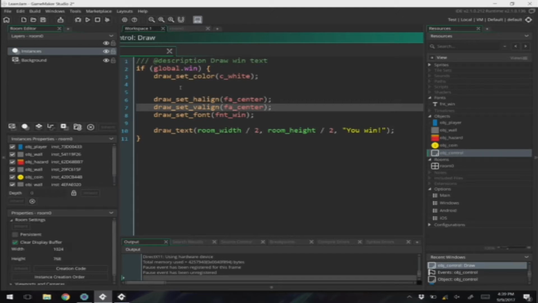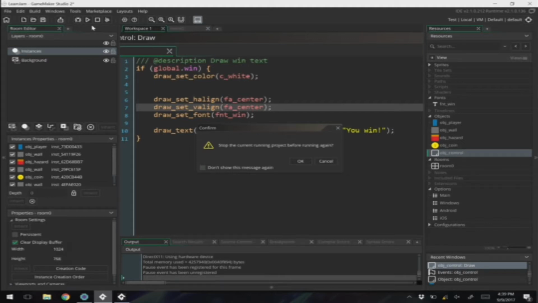fa_center. So all I just did was make it so that horizontally the text is aligned to its center and vertically the text is aligned to its center. Now I'm going to run it again, and you should see that it works.